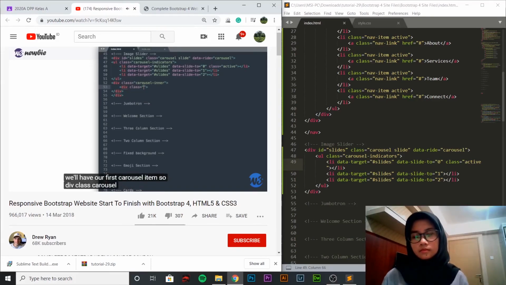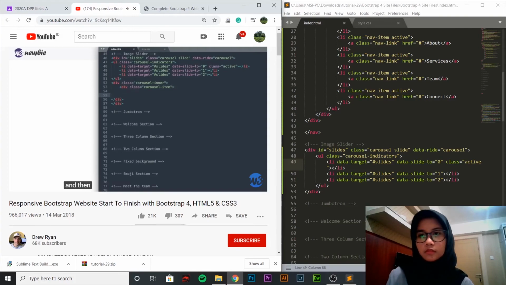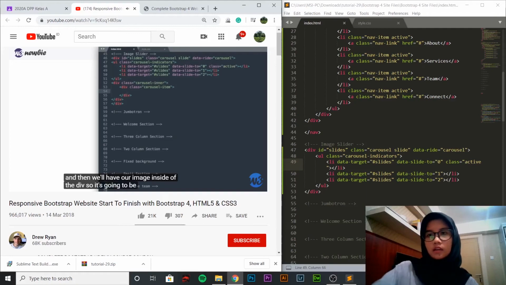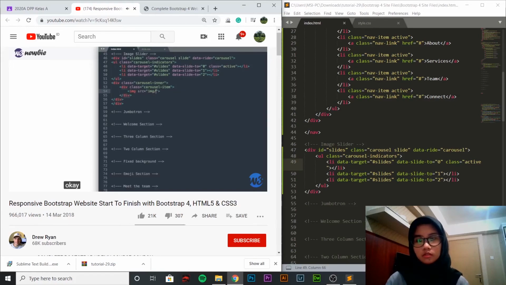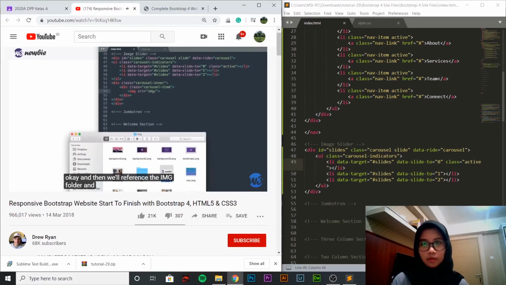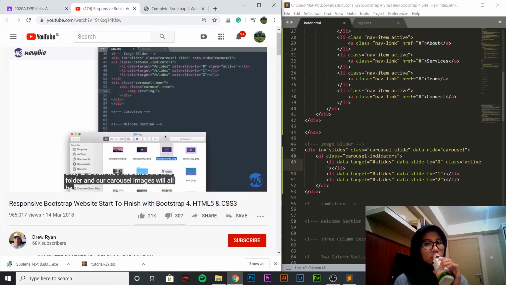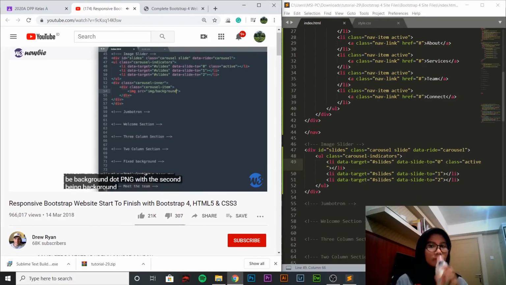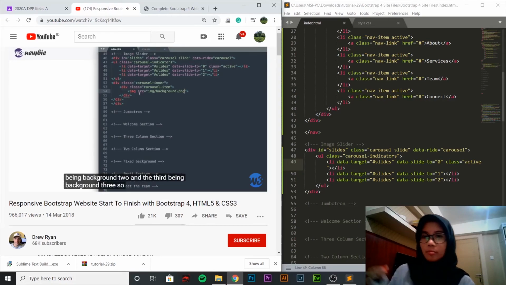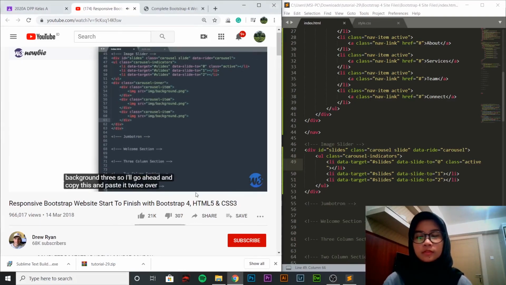So div class carousel dash item, and then we'll have our image inside of the div. So it's going to be image source, and then we'll reference the IMG folder. And our carousel images will all be background.png, with the second being background 2 and the third being background 3. So I'll go ahead and copy this and paste it twice over.